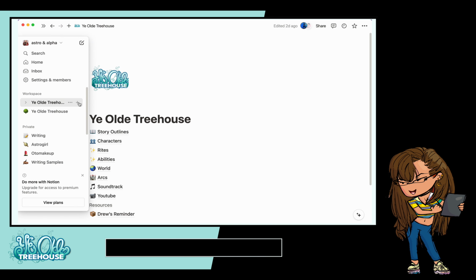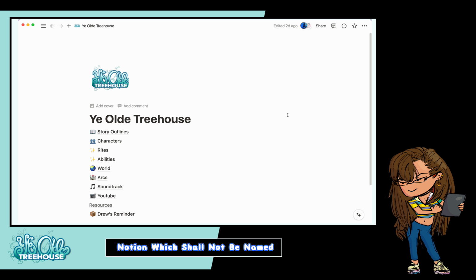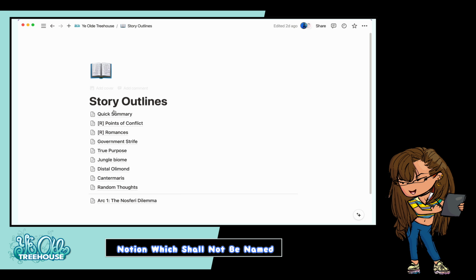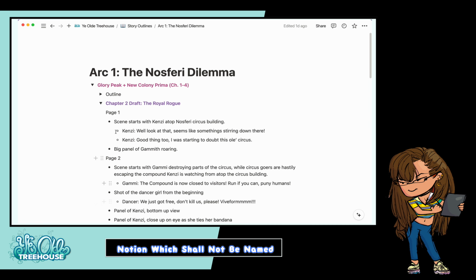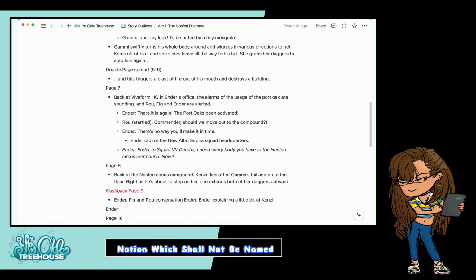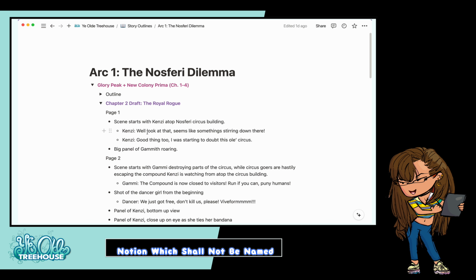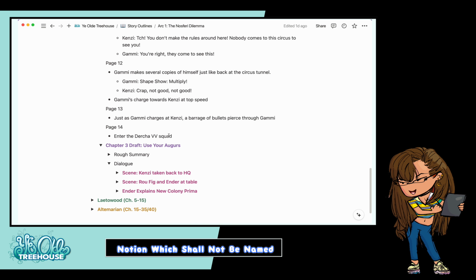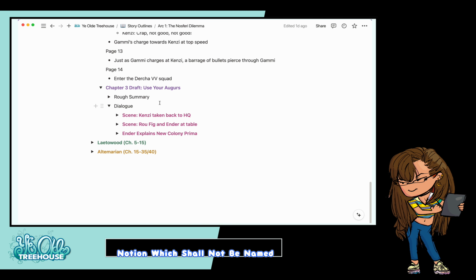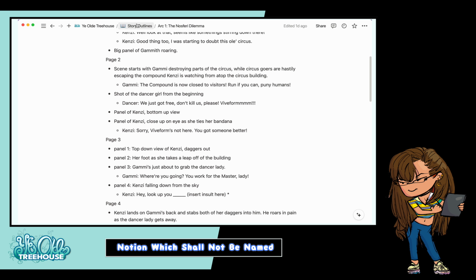And that is my old Notion for Ye Olde Treehouse before I started using this template. As you can see here, everything is just one long list of stuff, which is already problem number one. So I click into story outlines, and again, it's one long list of stuff. I click into arc, one long list of stuff. And the problem with this is it's not modular. It's not easy to navigate. I can't quickly create things. I have to kind of scroll through all of this wall of text that I have written in order to get where I want to be in this Notion.